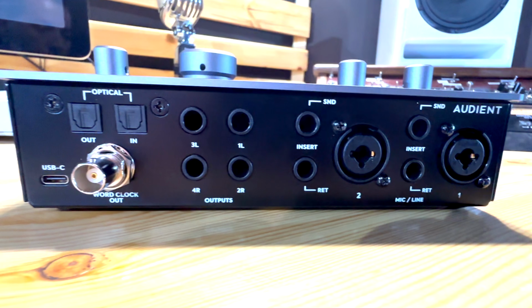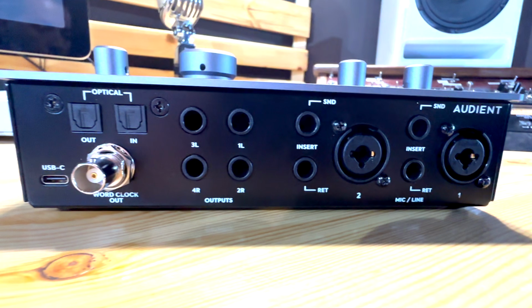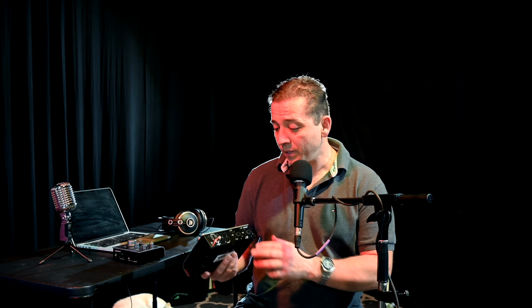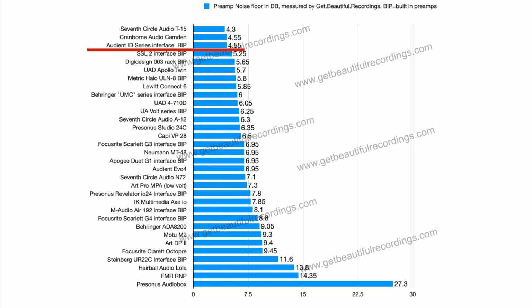Plus, it's got balanced send and returns. Yeah, you can add outboard gear, but the reason I really like this is because the balanced returns act as dedicated line inputs. So you can plug an external preamp into those and it will bypass the internal preamps of the ID24. And that's why if you're using an external preamp, it's important to have those dedicated line inputs. Although with the Audient ID series, these built-in preamps are so good, you'd be hard-pressed to find an external preamp that outperforms them.